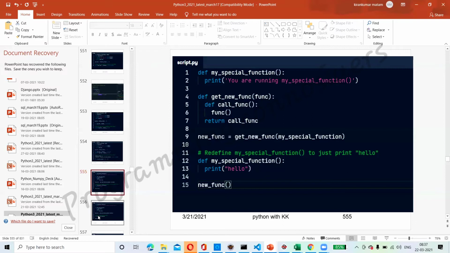Okay, so now my question is whether it will run, you are running my special function, or it will say hello. Two choices. What is your answer? And why? I'm just asking what is your answer. At the end of the day, you call a function. What is your function parameter? My special function has two definitions. Which output will come is what I'm asking. Are you clear? Now, what is the answer? This time I'm asking you to guess. I'm not asking you to code.